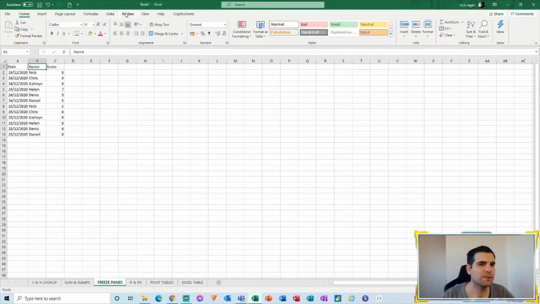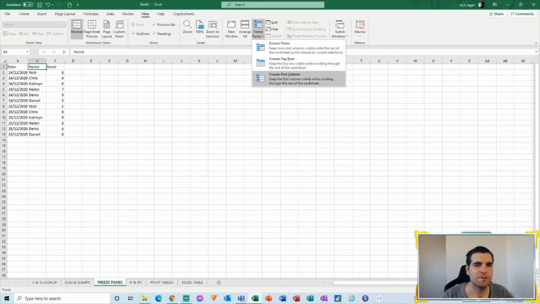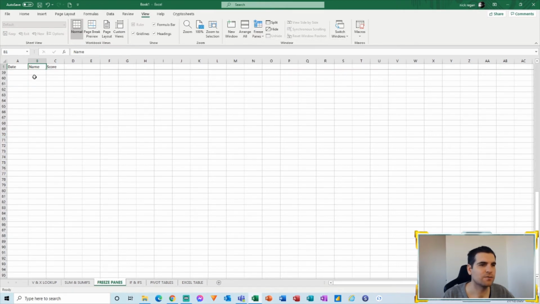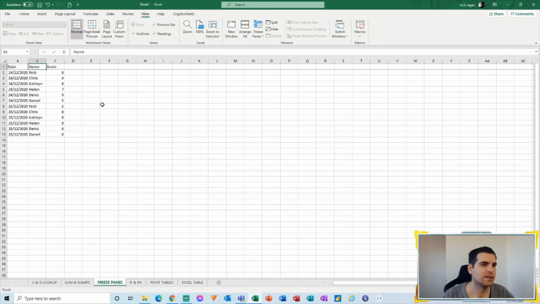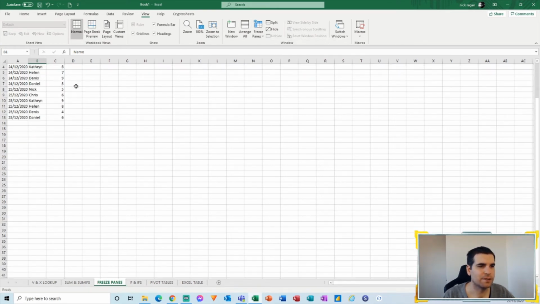So if we come over to our View tab, we have multiple options here under freeze panes, right? We have freeze the top row, freeze the first column, or freeze panes. 3 different ways of freezing things. What that means is, if I go freeze top row, I can scroll down and the top row is always going to be frozen in place. So as I scroll down, I can always see what those headers are, which is a really useful feature. I'm going to unfreeze that for a second.